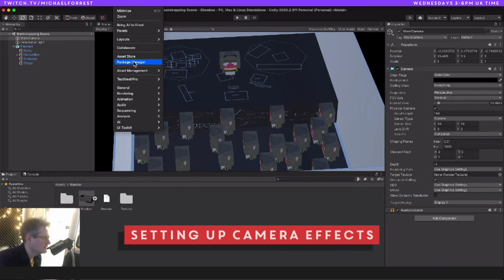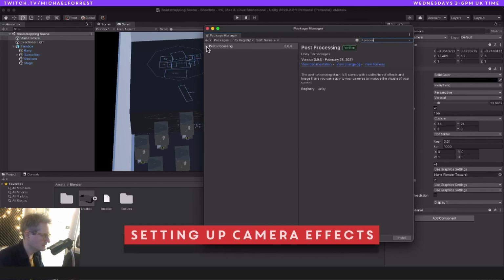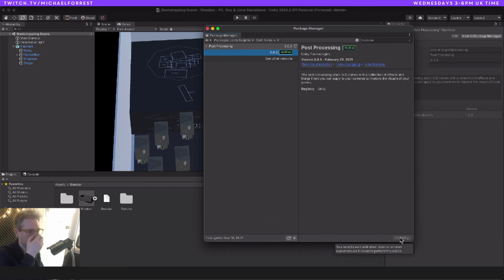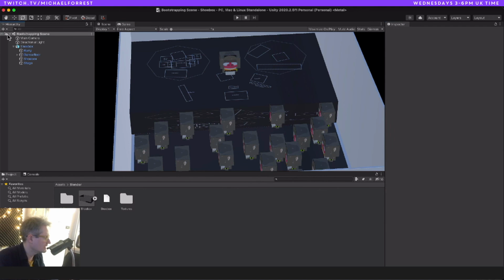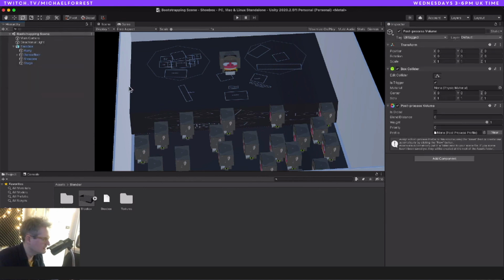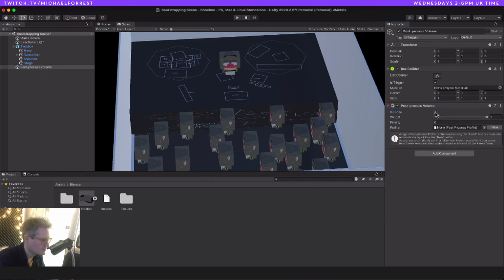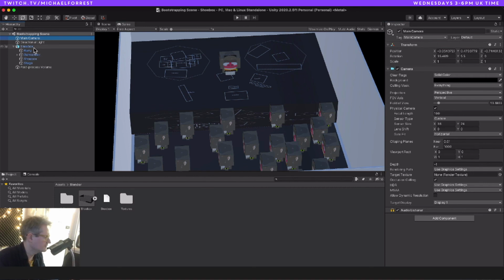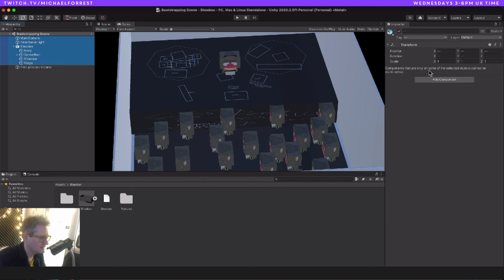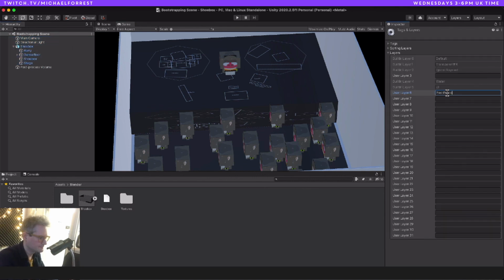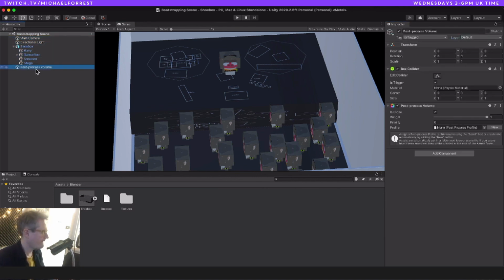Window, package manager, post-processing, install. So now we're going to add a post-process volume, and it's going to be global. Well, let's put all of this stuff in post-processed, and then this should be layer.